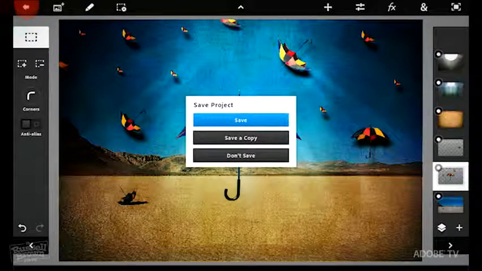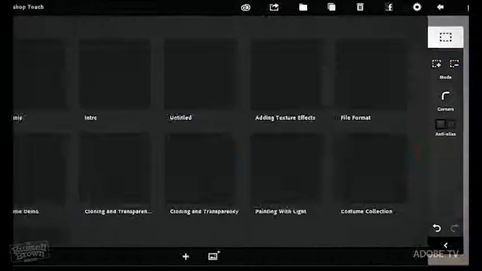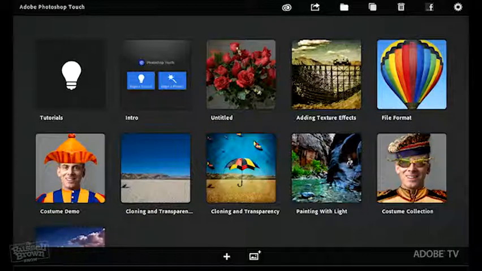Let's go ahead and close that back down, and let's open up my starting project right here. Because not only am I going to demonstrate how to clone things here inside of Photoshop Touch, I'm also going to show you a great technique for importing images in to help you in your workflow.